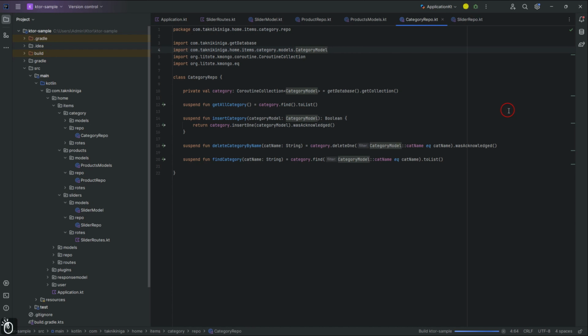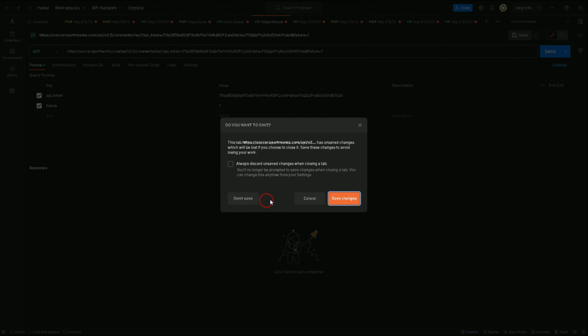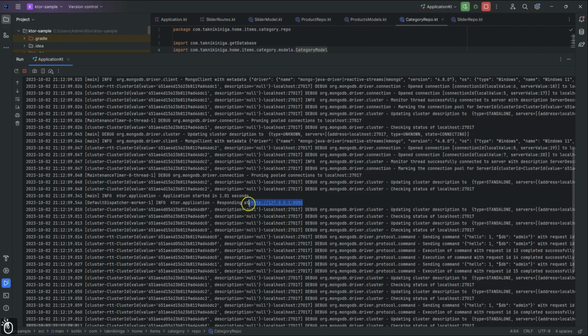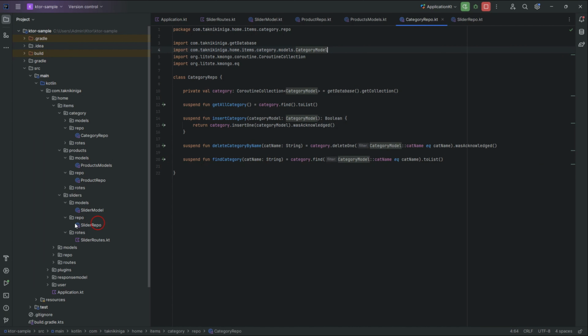So let's start our server. I'm going to open my Postman. So I'm going to close everything. Okay, now let's make a request. First of all, I need this. Now let's fetch our onboarding data.